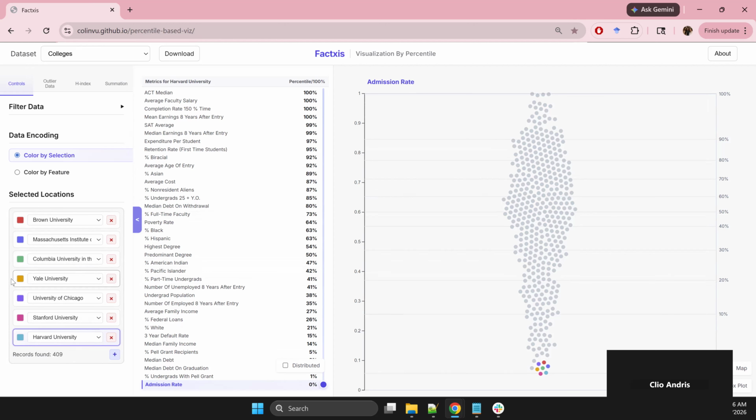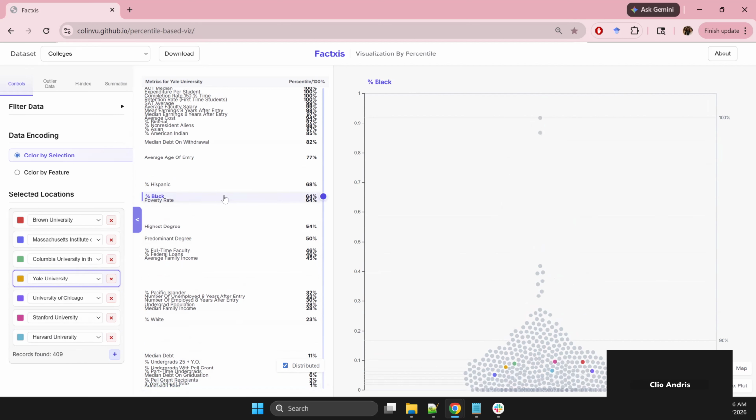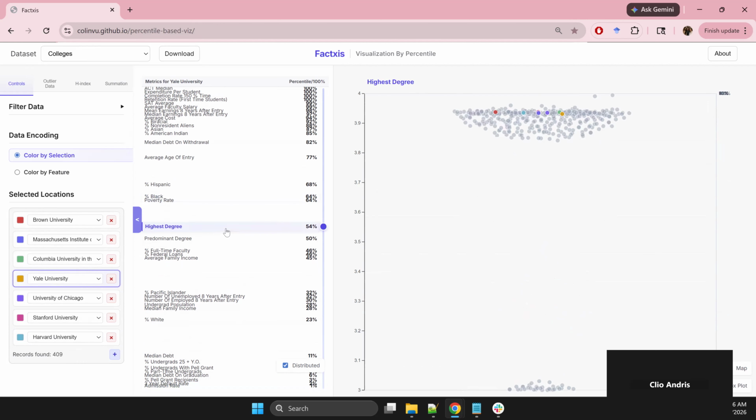Now I want to look at Yale University. So now I can click on here and I can see that they have an even lower admissions rate and they have a very, very high ACT median. If I wanted to cluster some of these points, what I can do is press the distributed button and I can see that now the percentages cluster. If I wanted to take another look at another type of variable, all I have to do is just click on that variable.